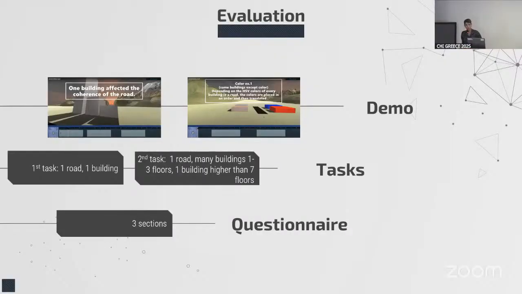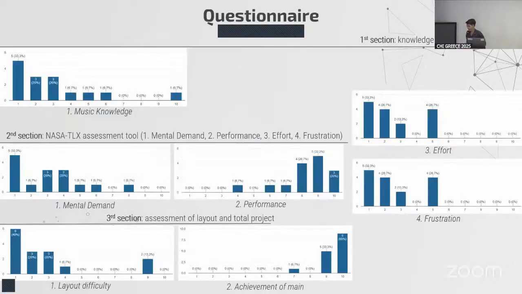They were asked to do 2 tasks, and they filled in a questionnaire, and we also had an interview. So according to the questionnaire, the performance was above average, with a reduced effort compared to the average, and minimal frustration even for people with low to non-musical background. So the app was easy to handle.